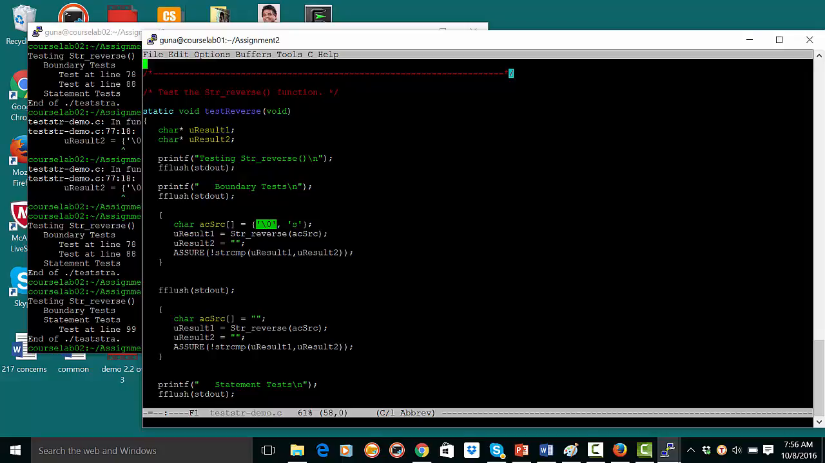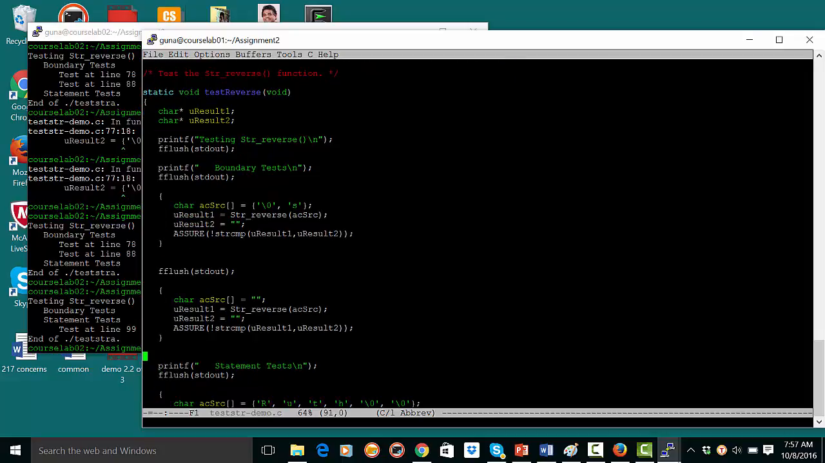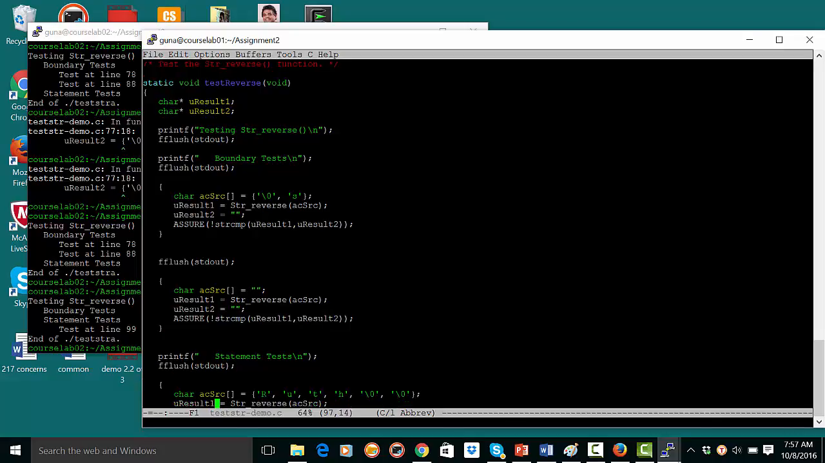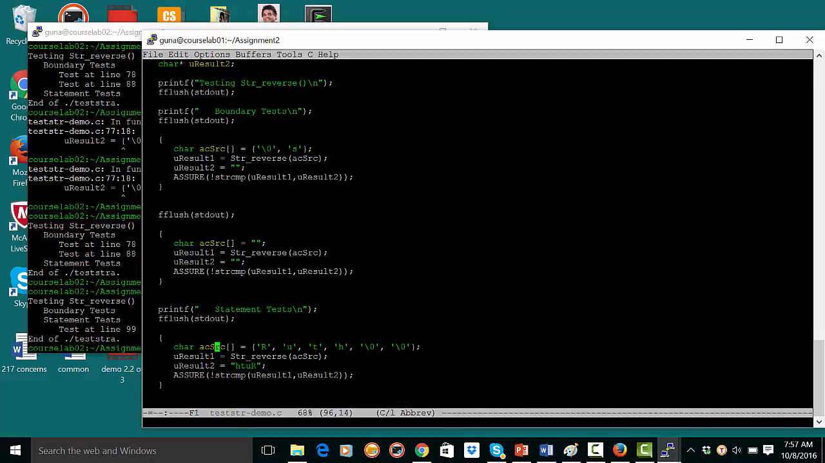and if you reverse a string of length 0, you should get a string of length 0. So I do the string compare of result 1 and result 2, and then assure that those results match. The second test is the same thing: I give an empty string, reverse it, test it. The statement test gives an array that ends with the null character, so it's really the string root. If you reverse root, you should get TOOR, and I'm comparing to see if they are the same. If my string reverse is working, I should get something like that.